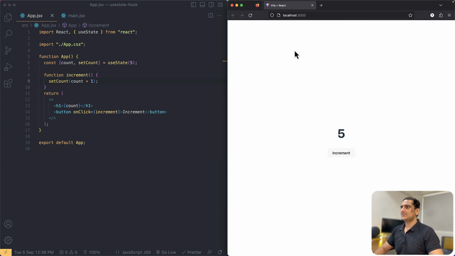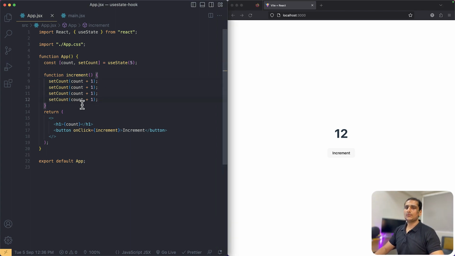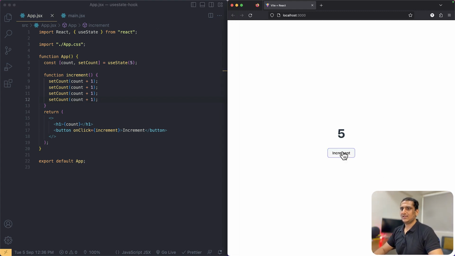And here we have this basic counter we created. Now, what happens if I copy this and paste it multiple times? What will happen? Do you think it will increment by 12? So I update this and click here. Okay, it is still being incremented by 1.